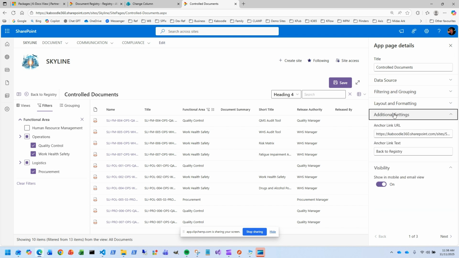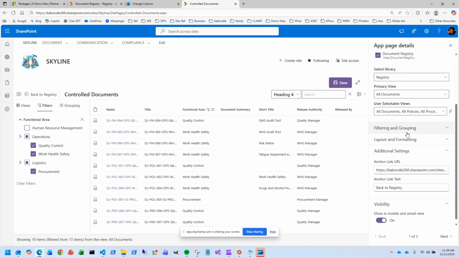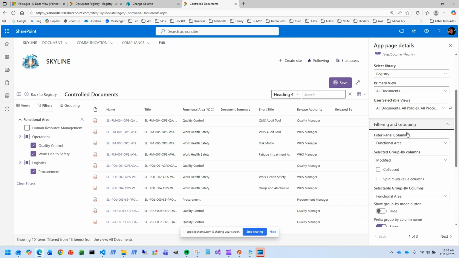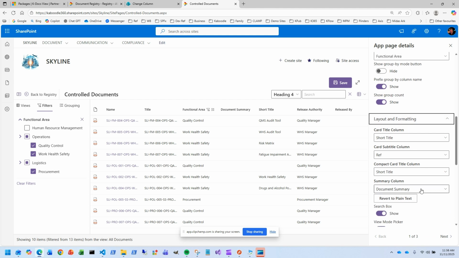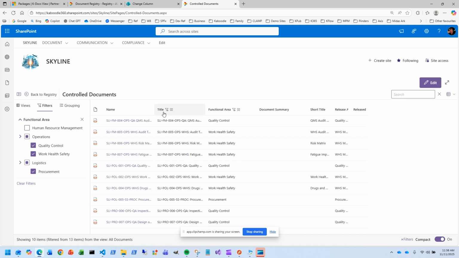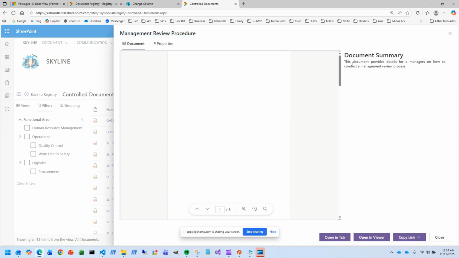I think it's in data source. Filtering and grouping, additional settings. Here it is. Under format and layout, you can also select a column that is on the source library that can be used to provide this document summary. So if I've got a document that actually has that document summary available to it, let me just remove the filters. And then I select that in peek view, you can see that that document summary is actually displayed there on the right.